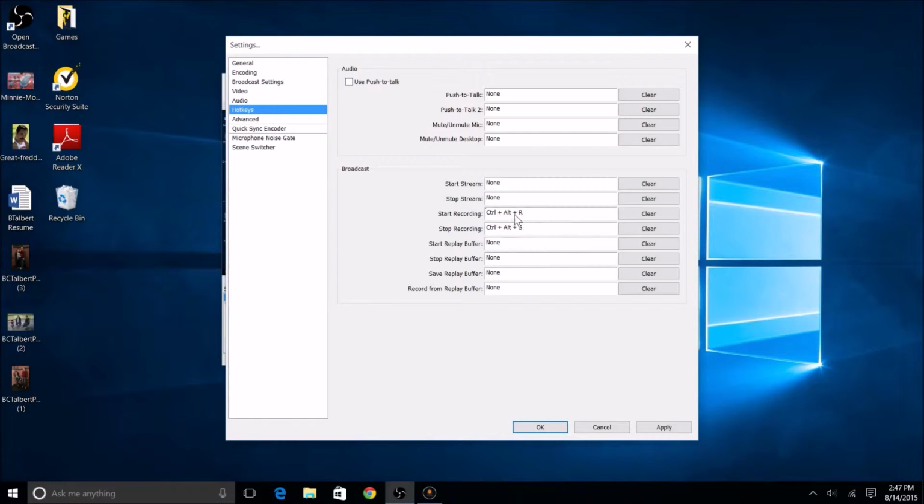I set it at a 3-button push because normally in a game when I'm playing, a 3-button push is not something that you're going to normally do in the game that's going to make it do something. So that kind of makes it easier. But you can set that at whatever you want.